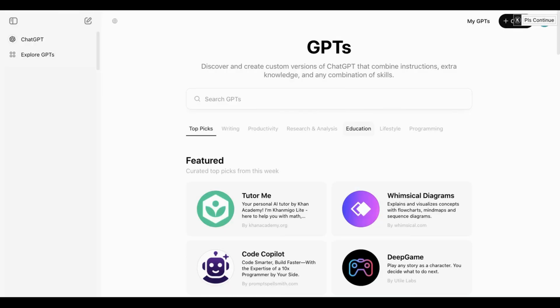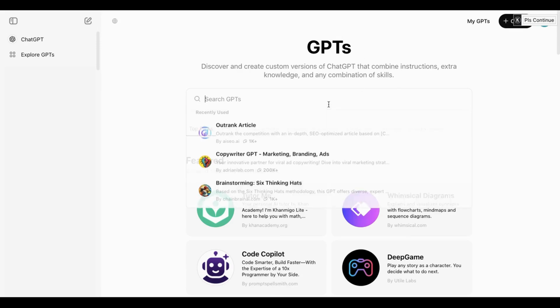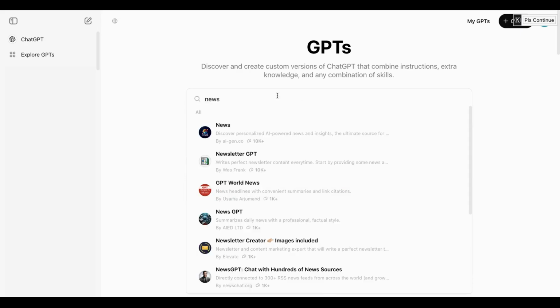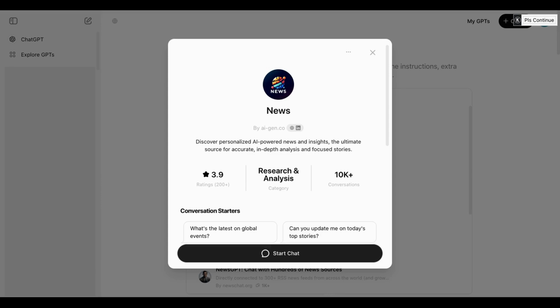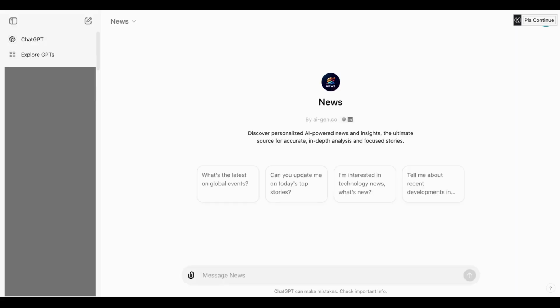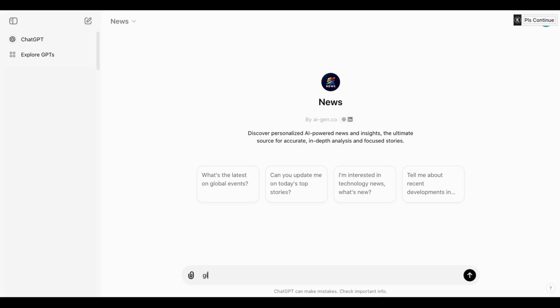The next one is an interesting one, and it's one that I use when I want to find the latest trends and topics in a particular field. And this one's called News GPT. So we're going to click on that, and it's got over 10,000 conversations and a rating of 3.9. And I'm going to start by entering a chat that says, give me an analysis of the latest trends in UK higher education.